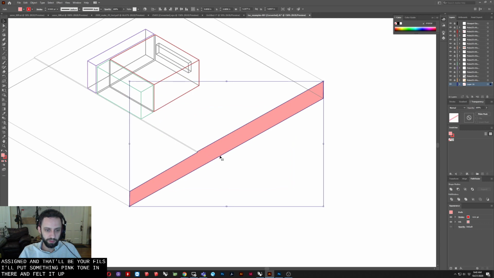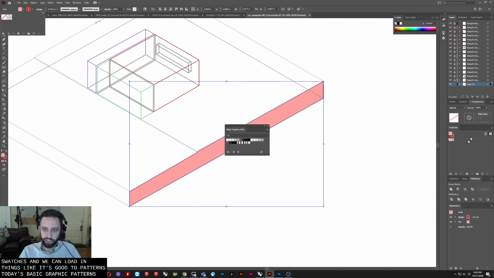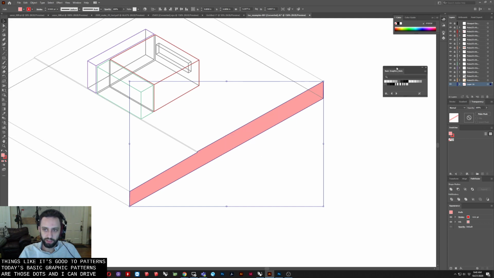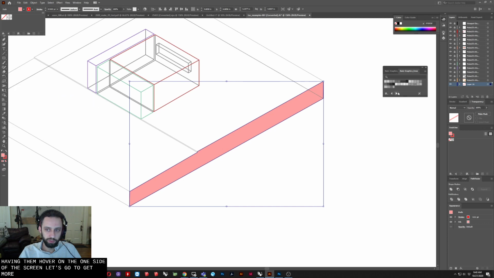So fills don't have to be just colors. Up here, we can go to swatches and we can load in things like, let's go to patterns. So there's basic graphic patterns. There's dots. And I can drag these out. I usually just start having them hover on one side of the screen. Let's go to get more, do some lines.